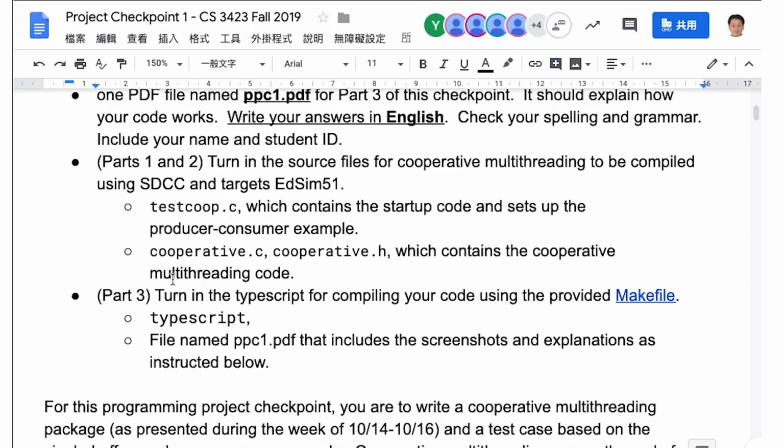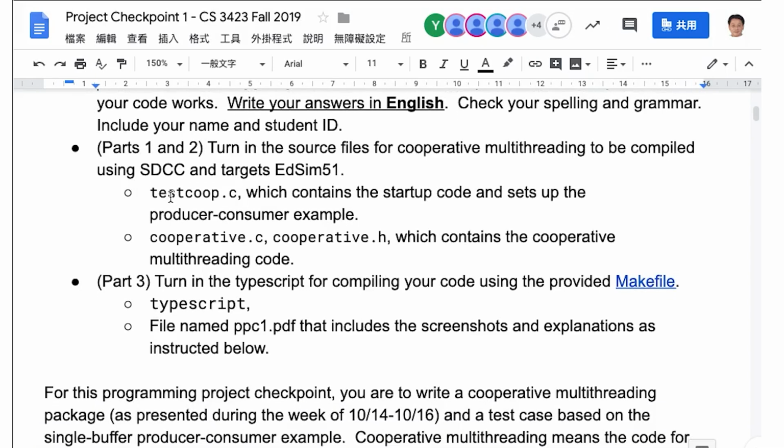Okay, so you saw what I explained on the slides. There are 3 files in the source file. One is testcoop.c. That's the startup code, and it sets up the producer-consumer example, right? So that's a single buffer, producer-consumer. Now there's cooperative.c, that's the threads package, and cooperative.h. Anyone who wants to use the cooperative threads package would need to link with a .c file, compiled into .rel, you probably remember that, right? And then the .h is the header. So when you call any API, that's all defined in the .h. You should know this by now.